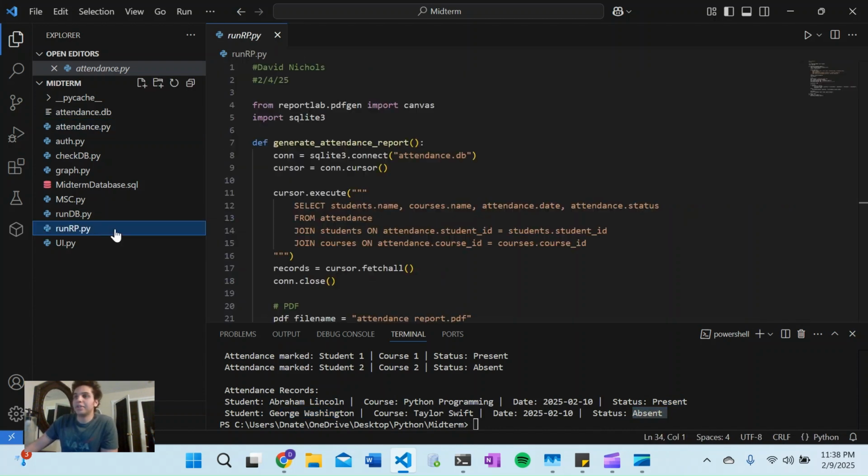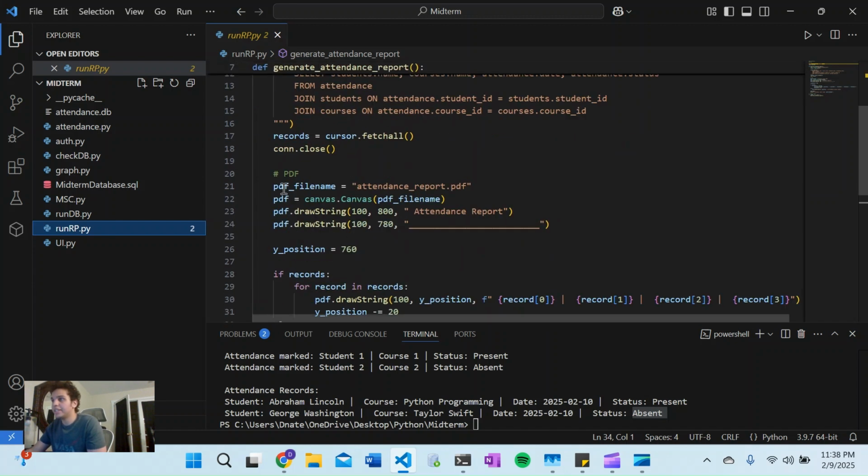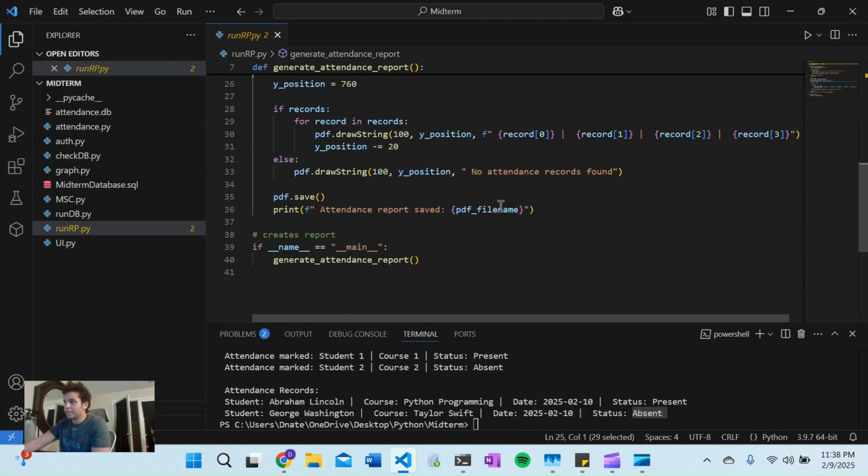All right, and then in order to display this in a PDF file, I use ReportLab. And so I imported the canvas from that. This basically queries all the information that we need, and then this creates a PDF file with all the formatting that we needed. And then this formats the strings that we need. So let me run this.